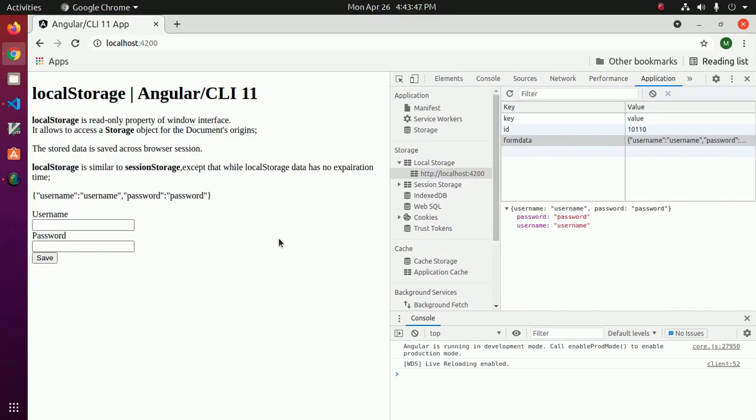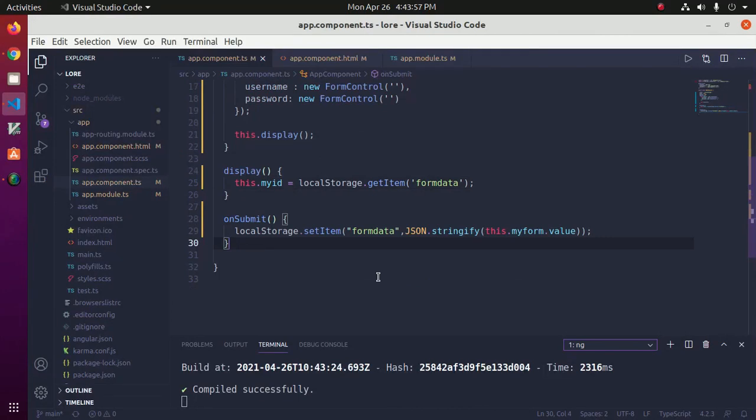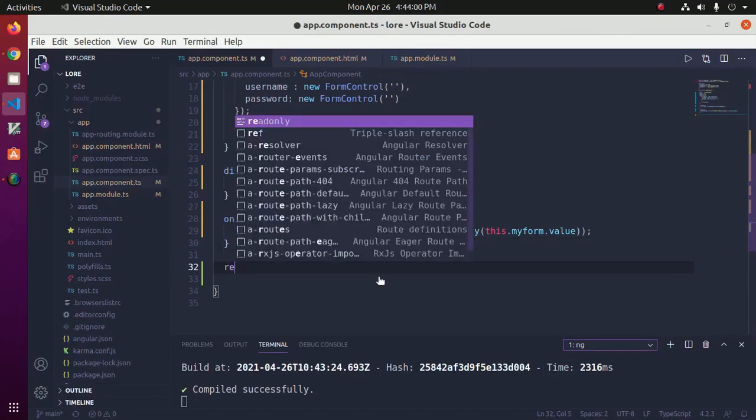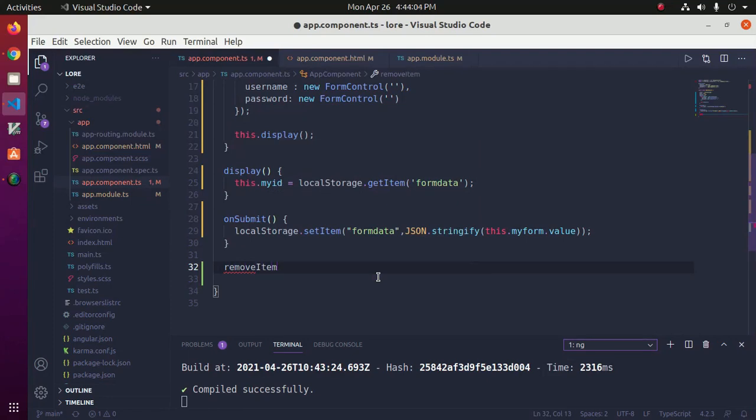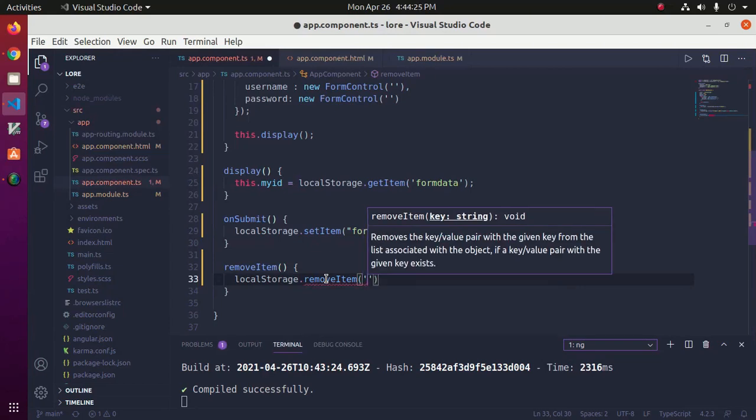Now we will implement a method to remove a single item from local storage. So create a method, removeItem. Now use the localStorage.removeItem method and enter your item name, that means key name, to delete the ID.